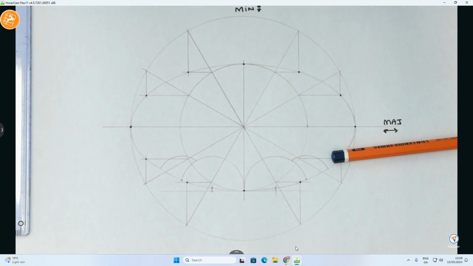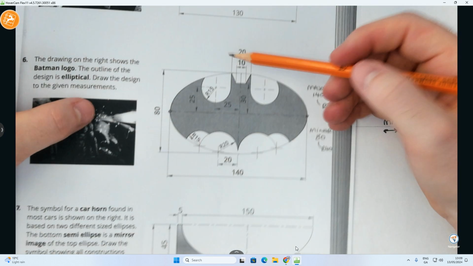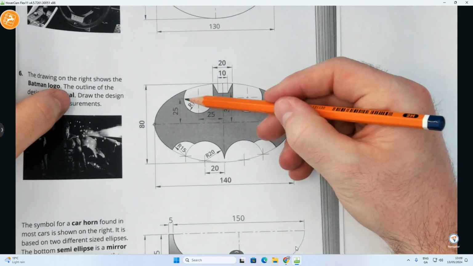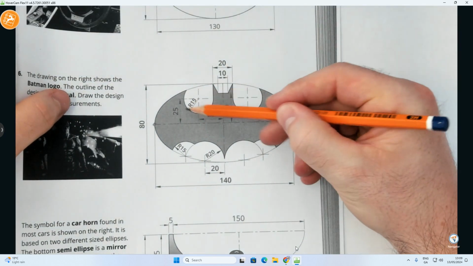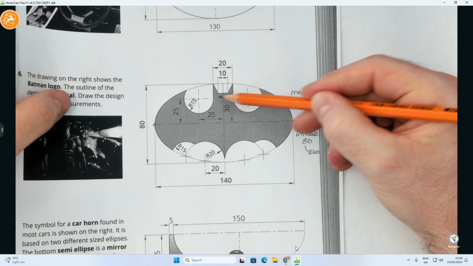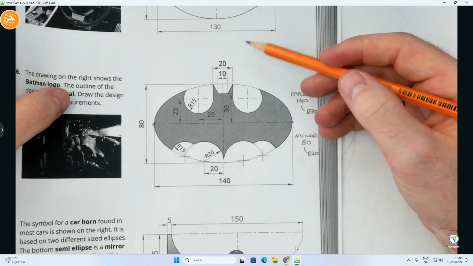So, there we have it. We've done the bottom portion of the curve. Now what we're going to do is the top portion. So how do I find the center points? We have a radius 15 circle here, and a radius 15 circle here, and then we'll work on to the kind of top portion of the bat sign.